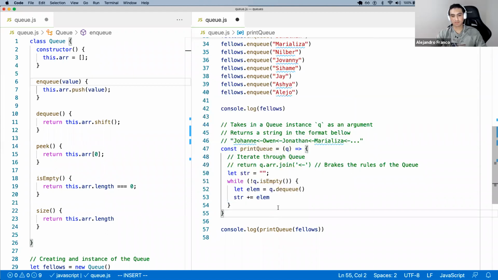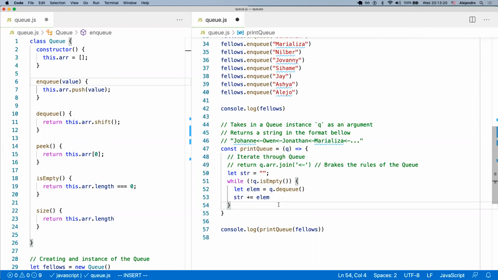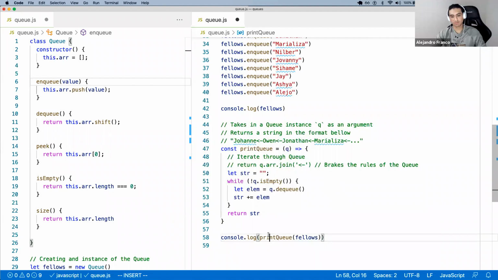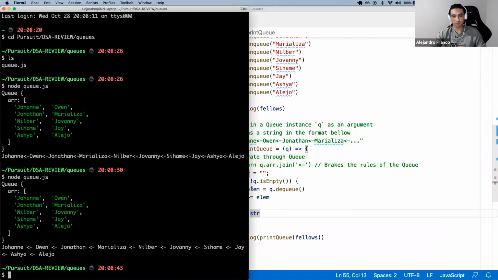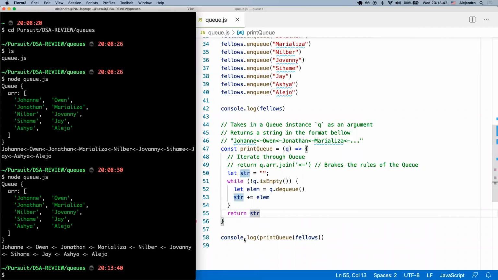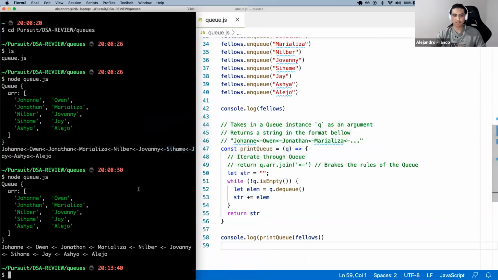Okay. Do we want to do anything else here? Let's see, at the bottom, should we return? Yeah, I guess we're going to return the string. Okay. Great. Anything anyone wants to add or comment on? Let's try it out. Node Q.